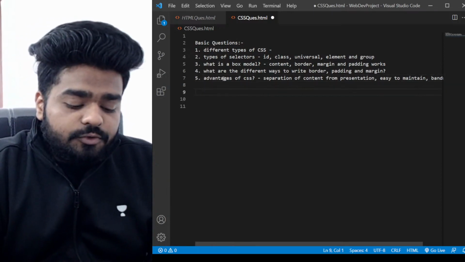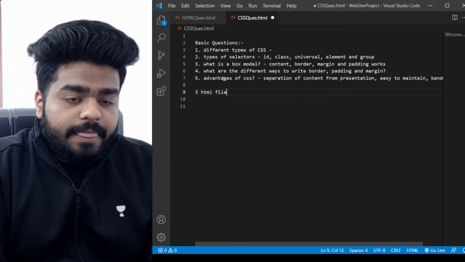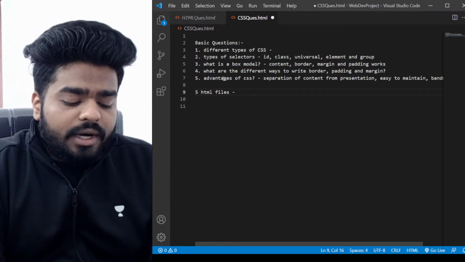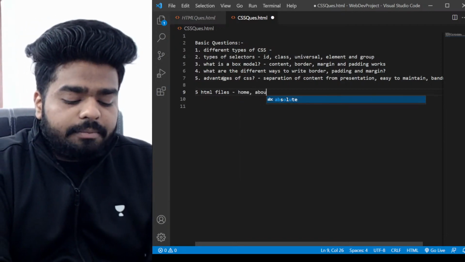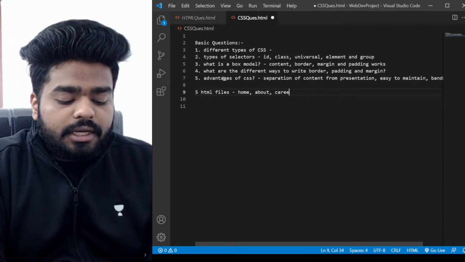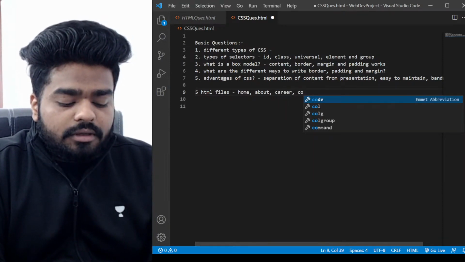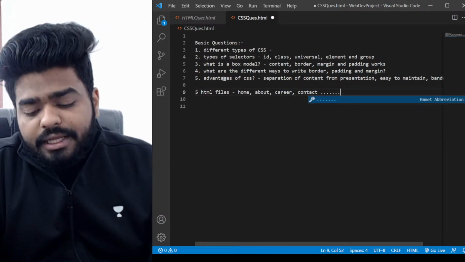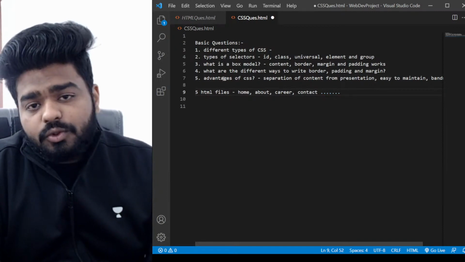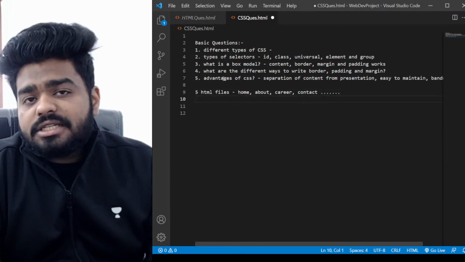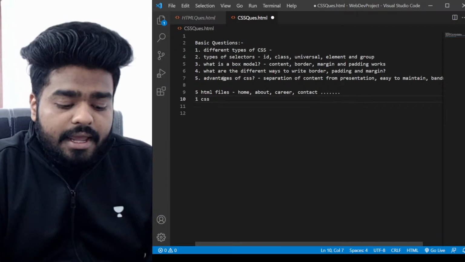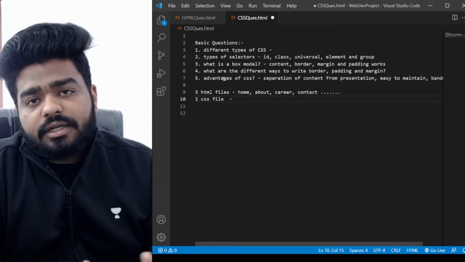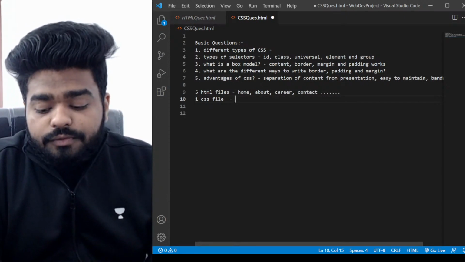Let's understand. So let's say you have 5 HTML files. When do we need 5 HTML files? Why do we need 5 HTML files? Let's say you have one page for home, you have one page for about, you have one page for career, you have one page for contact. Like this, we can have many pages, right? But do we need 5 CSS also? Do we need 5 CSS for all 5 HTML files? No, right? We need only one CSS file. And in one CSS file, we can write all the CSS for home, about, career, contact, whatever, right? So this is also one of the advantages of CSS.